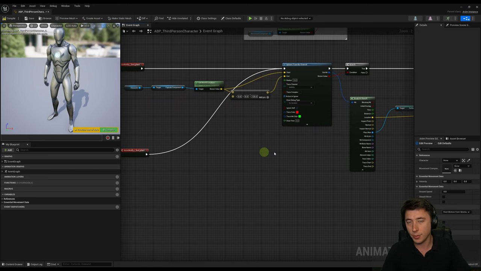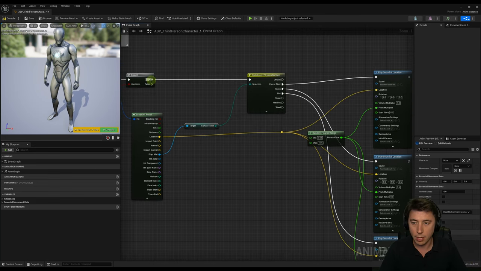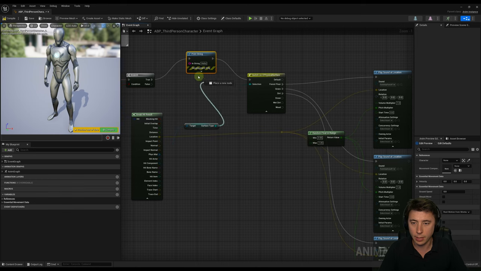Now, towards the end of this episode, we're gonna change it so that the sphere trace downward is actually gonna emanate from the right hip and the left hip so that it matches each foot. Because theoretically, you could have a different surface that the player is stepping on one side of their body versus the other. The other thing I'm gonna do here just for testing is I'm still gonna do a print string and I'm just gonna connect up the surface type.